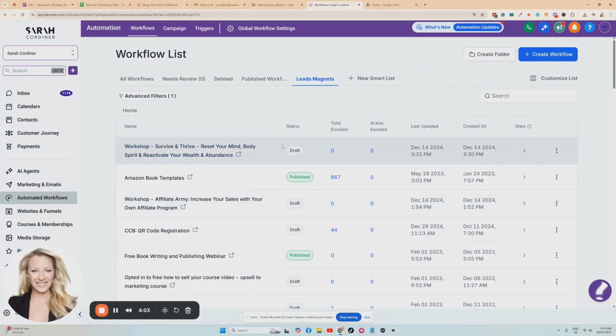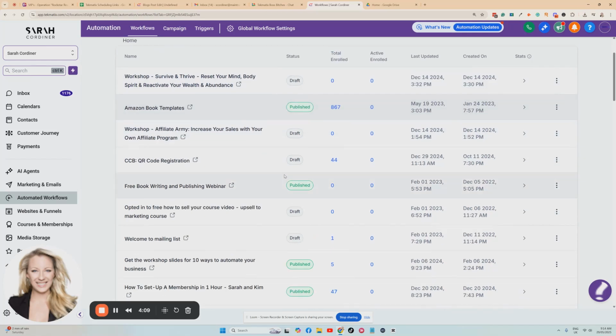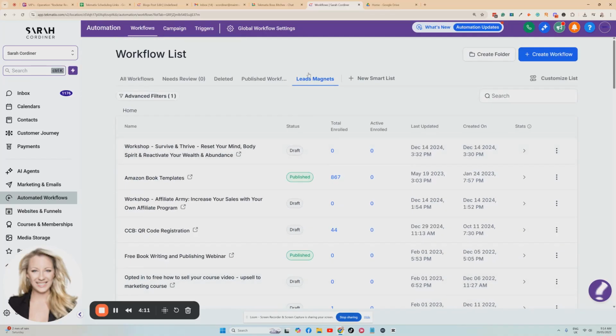So I can now go through here and say, oh, look, that one's set to draft. Why is that in draft? Is it because it's not done yet? Is it because someone accidentally turned it off? But basically, this now tells us the status of all of our lead magnet or lead generation related workflows.